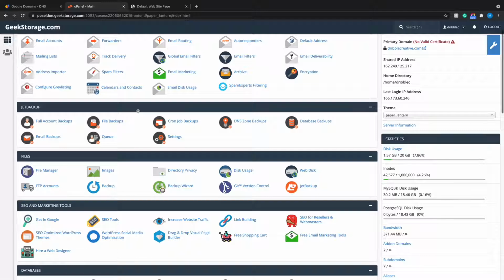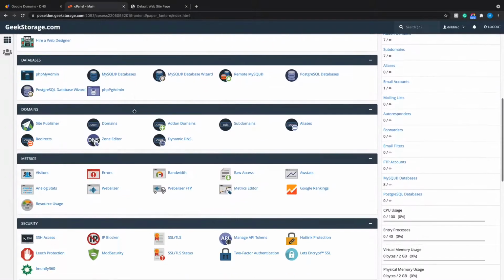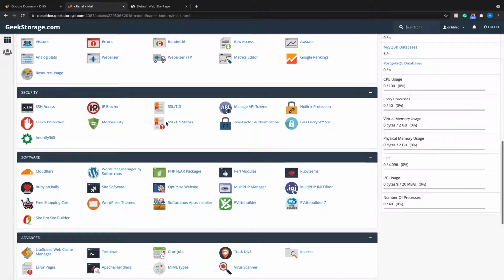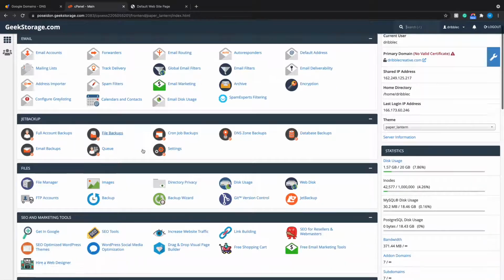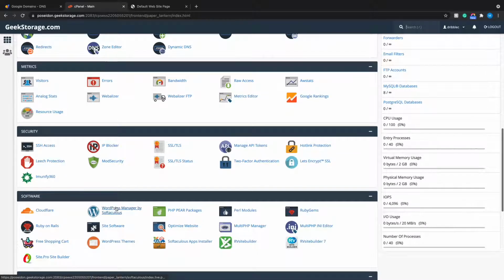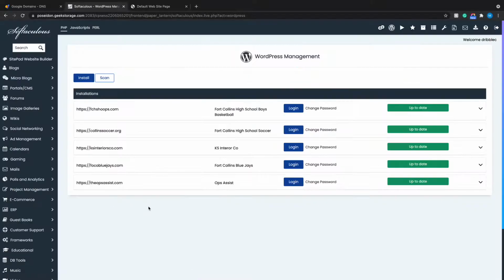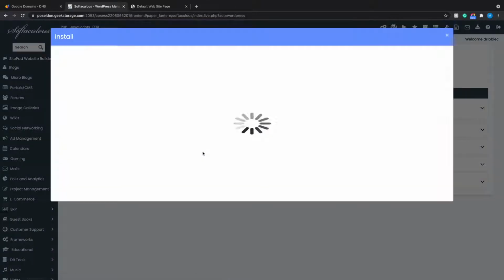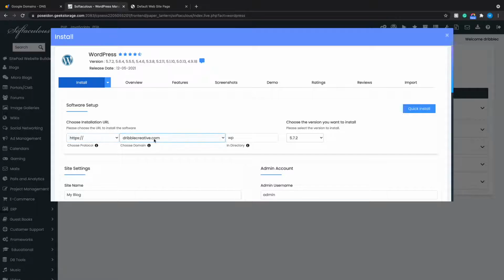So we've got email, we've got our domain connected, and now we've got to get our website rolling here. So I'm again from my cPanel scrolling down to software. I'm going to click WordPress Manager by Softaculous, or however you say that. It's going to come up, and I'm going to install here.